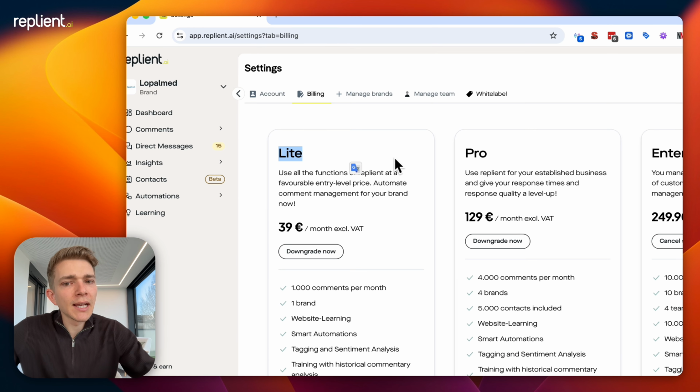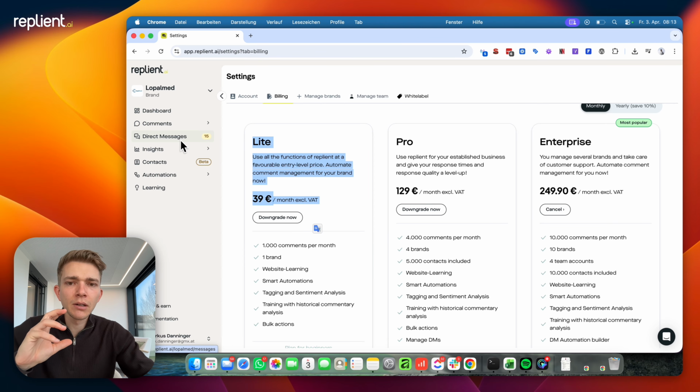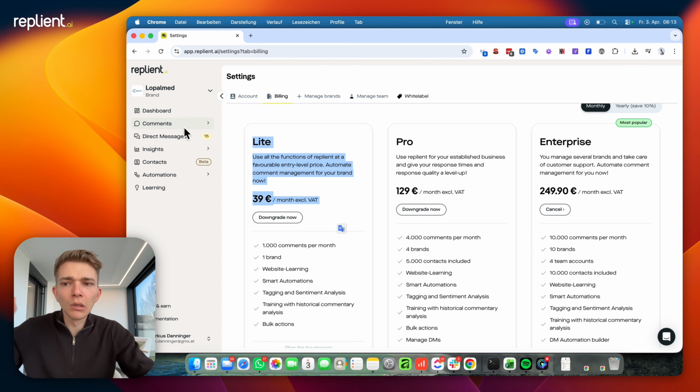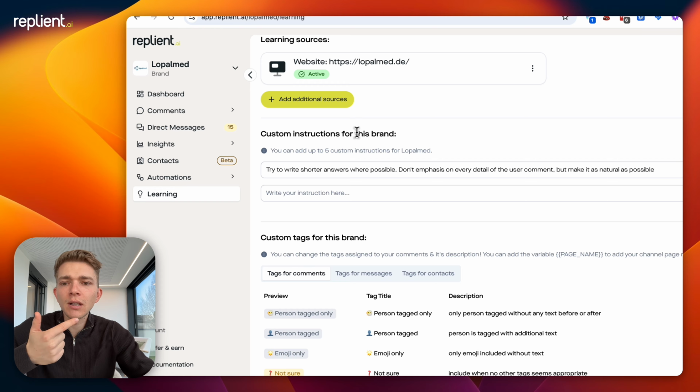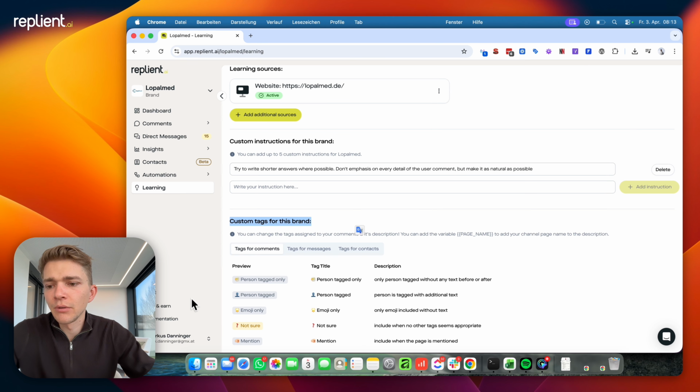The difference between Lite and Pro is quite big, because in Lite you only have the comments part, so you do not have access to direct messages here. If you choose the Lite plan, it will only be comments, but you have access to all the automation and all the learning stuff as well. What's also not included in Lite are the custom instructions and the custom tags. These are Pro exclusive features, so you need the Pro plan for this.